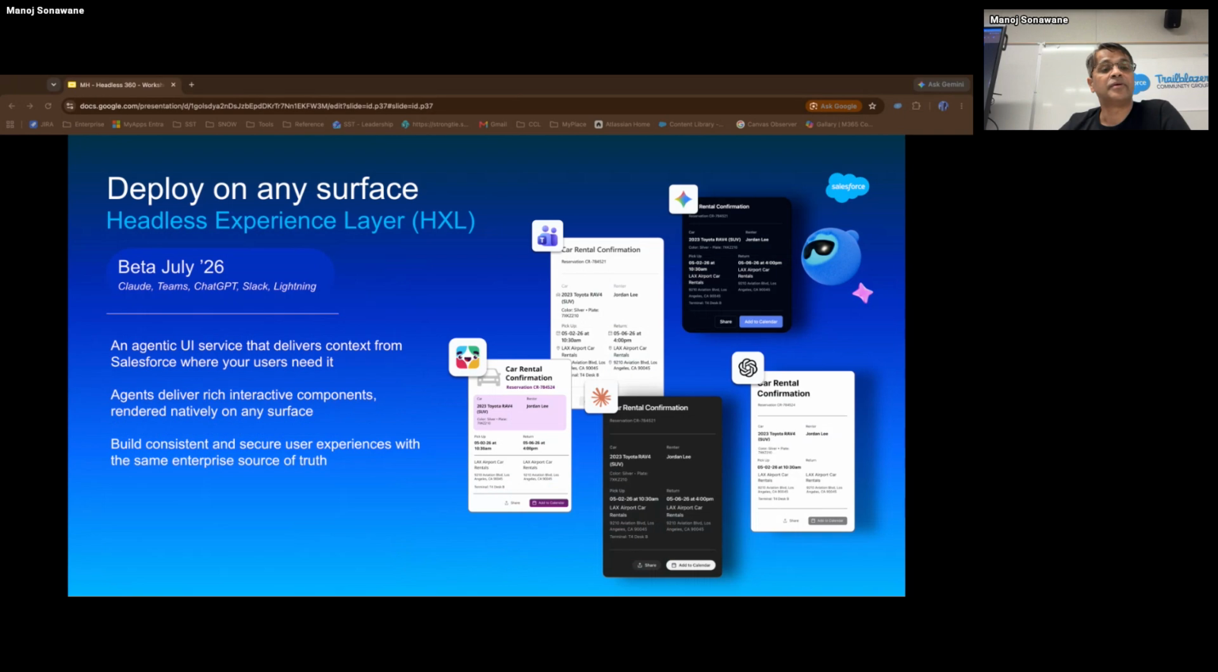Again, this is for an agentic UI service that delivers context in Salesforce, where you can bring rich content for the UI. So this is for the view type of experience.